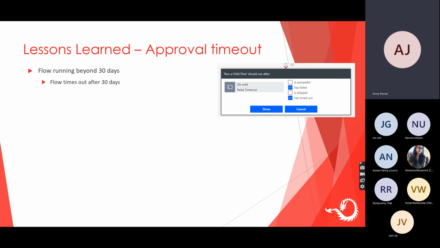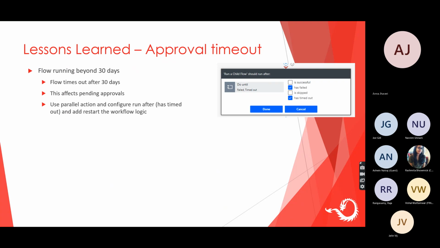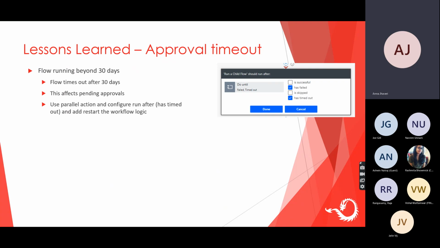Then your approval will become orphaned. Your flow will also time out, and you'll have nothing to handle. If you have not handled that, then you are stuck there. Nothing will happen. Or, for example, you may have to restart the workflow again for that record. So what you can do is add a parallel action to the flow, which has logic to restart the flow from where it left.